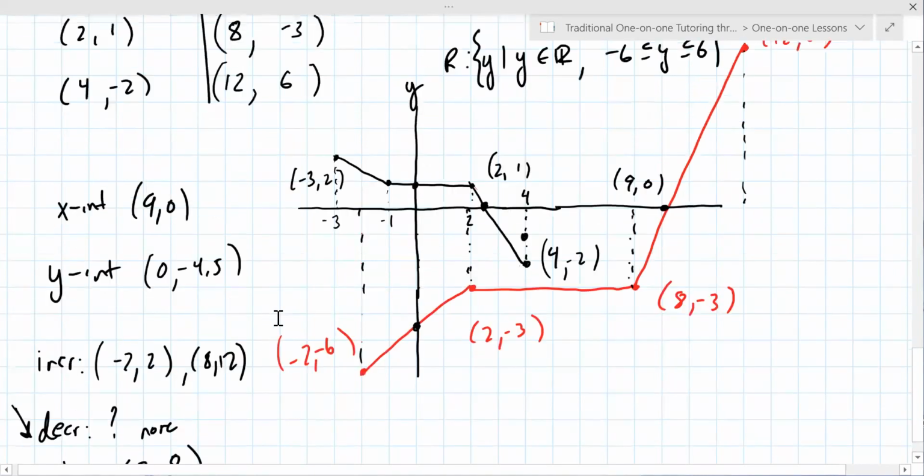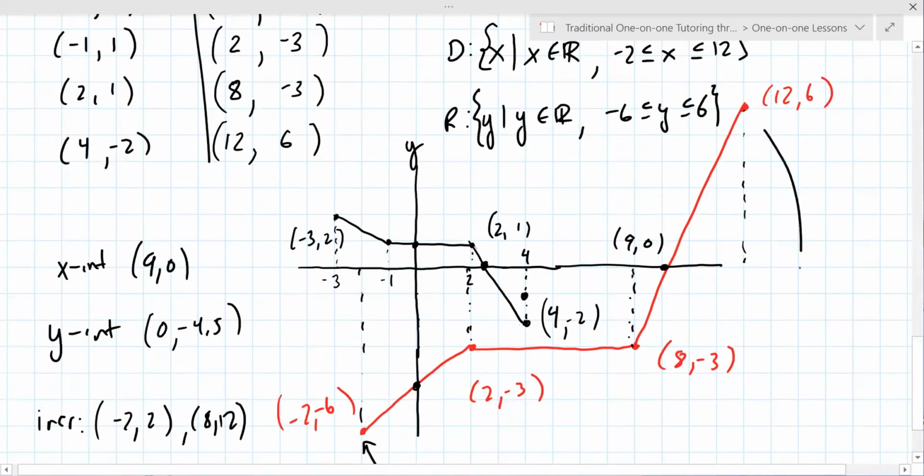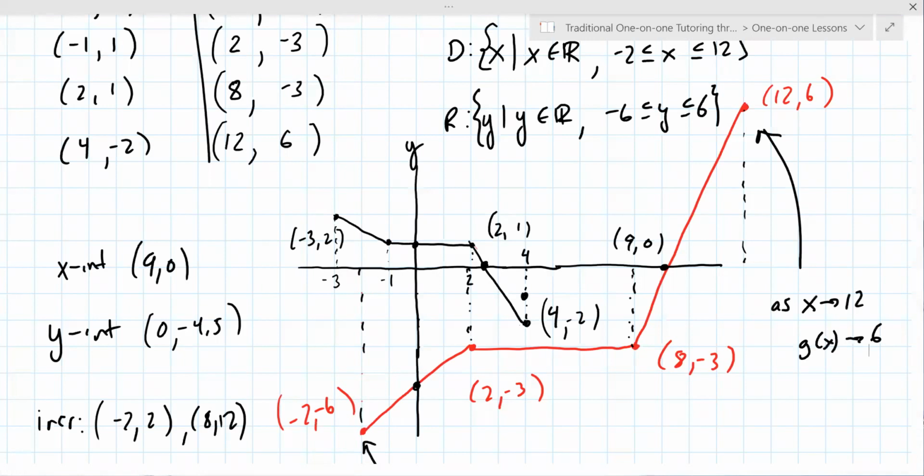Okay, so the end behavior now. So this is one of the end behavior points. So as x approaches, what's the x value here? -2. F of x, well now it's g of x because we changed it. G of x approaches, what's the y value here? -6. And then we do the same thing up here at this point. Okay, so as x approaches 12, g of x approaches 6.